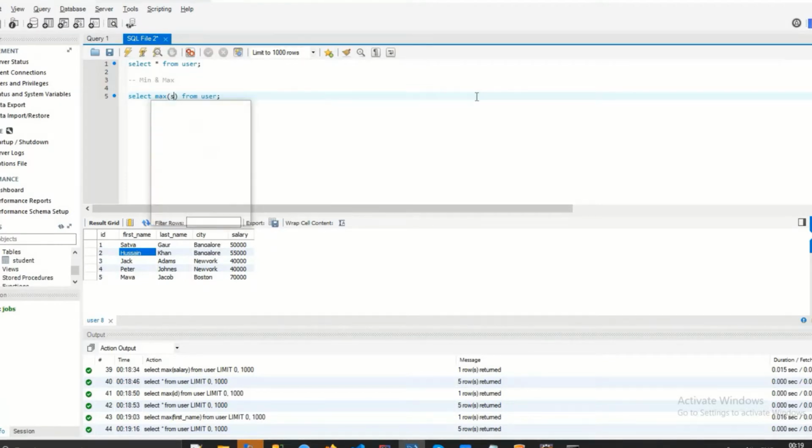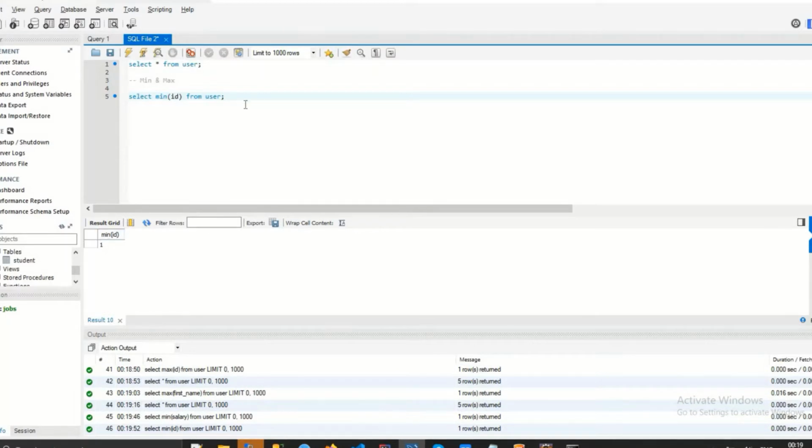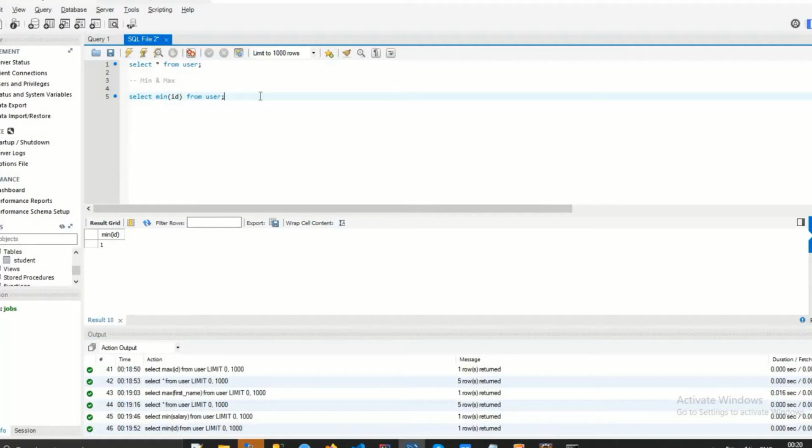And then let's talk about min. So if I want to select the minimum salary from the user, that is 40,000. And the same thing I could do with the ID, and that is the first ID. Okay, so this is the maximum and minimum. Let's go on to the next keyword, which is the count.